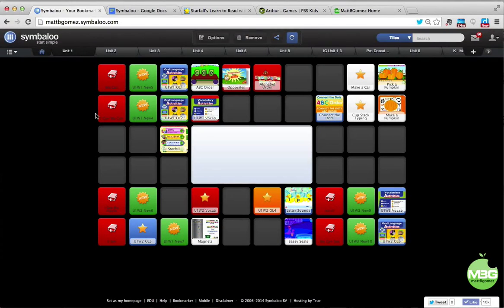Today I'm going to be sharing one of my favorite websites, so it's a break from my typical App 101 video, but I wanted to give a brief description of how I manage Symbaloo and why it's been such a powerful tool in my classroom.